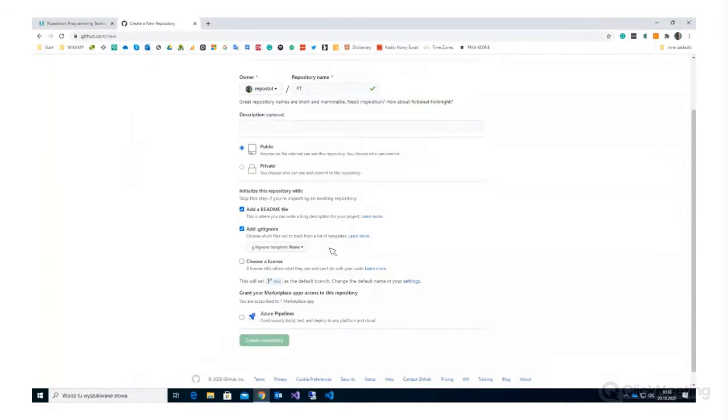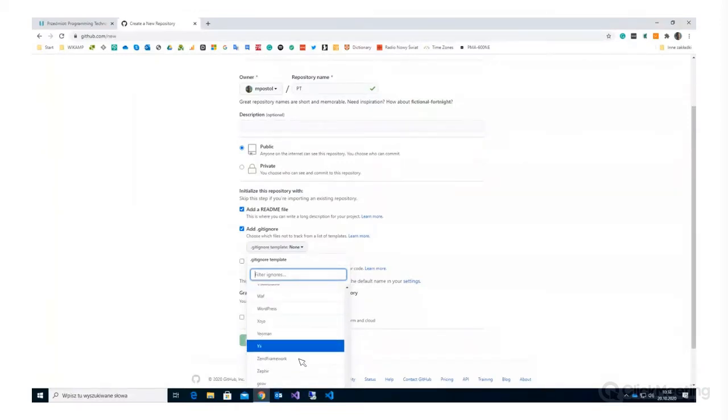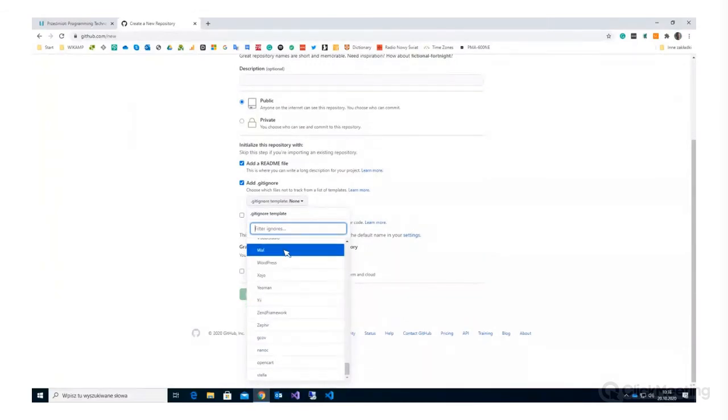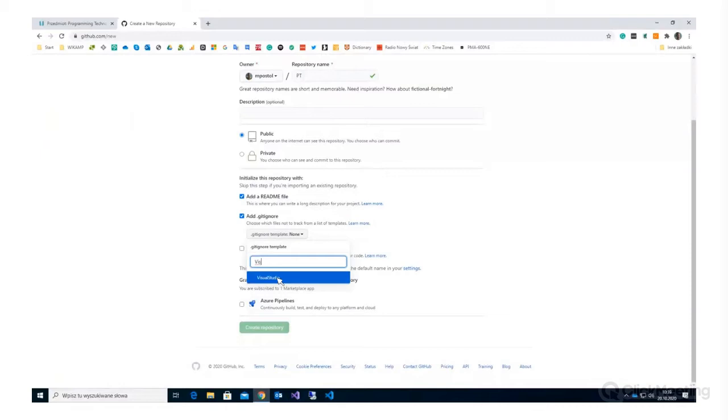To make sure that you exclude all the unimportant files, you must select an appropriate template. Depending on the environment, there are a lot of possibilities, but we must select Visual Studio. There is an option Visual Studio, I hope. Where is it? Visual Studio. Let's try Visual Studio.